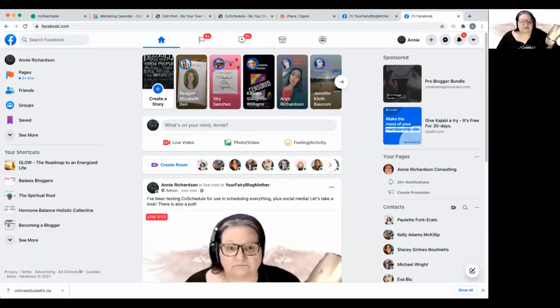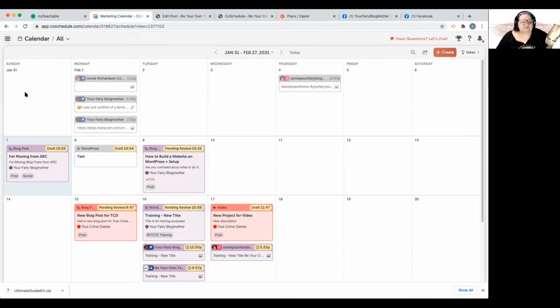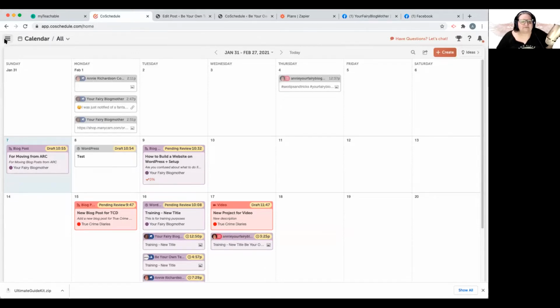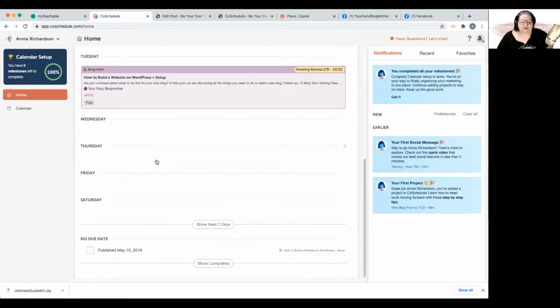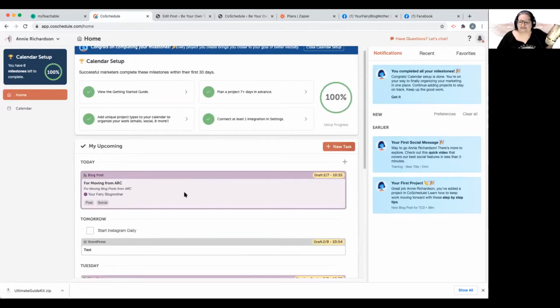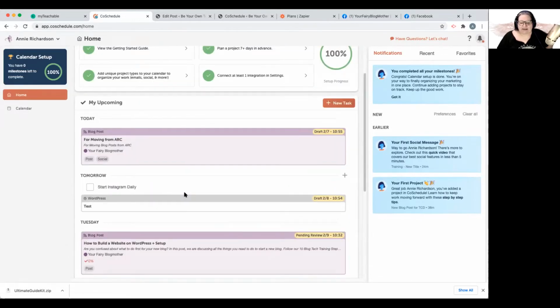So when we go to CoSchedule, the first thing you're going to normally see is the home. The home at a glance is going to show me what my week is like. Now, I've not scheduled a whole lot of things for this week because I'm just testing this for the moment, but it will be a lot more full than this. So this is just at a glance.